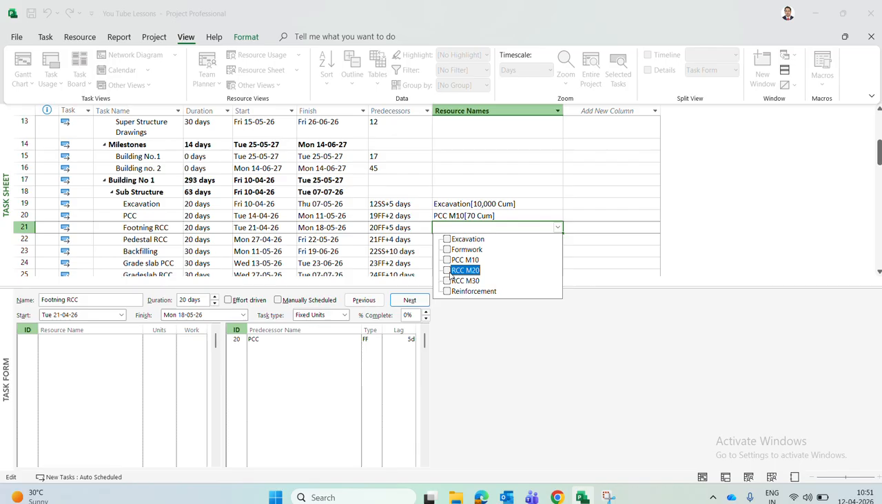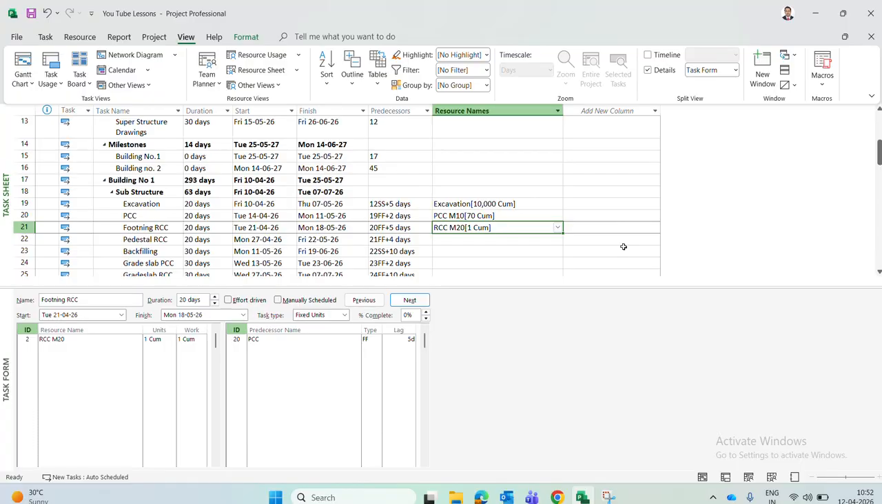Say footing RCC, you want to assign, say RCC M20. There is a checkbox here. Click on the checkbox and click outside. When you click outside, it is showing you by default 1 cubic meter. But RCC is not 1 cubic meter, it's a little more. When PCC is 70 cubic meter, RCC may be a higher quantity.